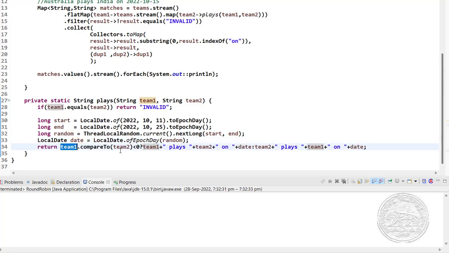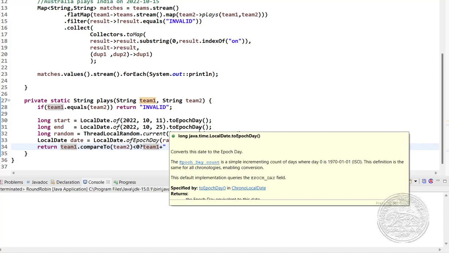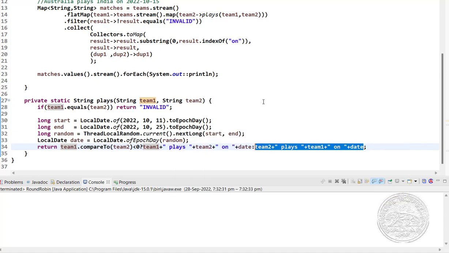Here we compare team 1 and team 2. So Australia will be compared to India, India will be compared to Australia. So if Australia comes before India, we'll be sending this part, and if India comes before Australia, we will be sending the else part. So we'll always get Australia and India as the combination, and we are going to discard one while putting inside our map. So that's how you can solve this.